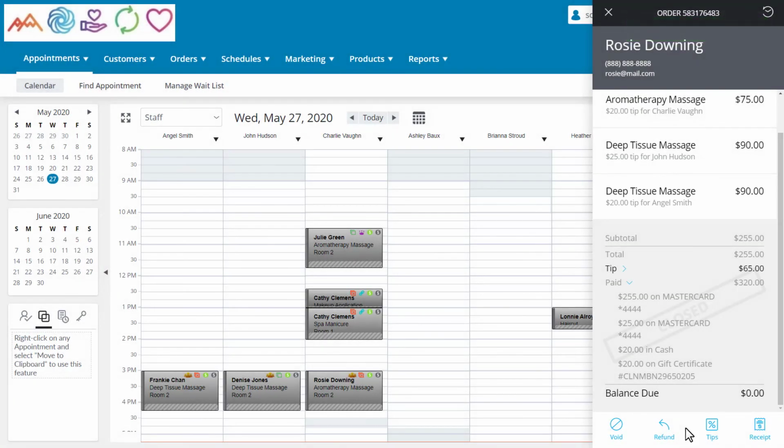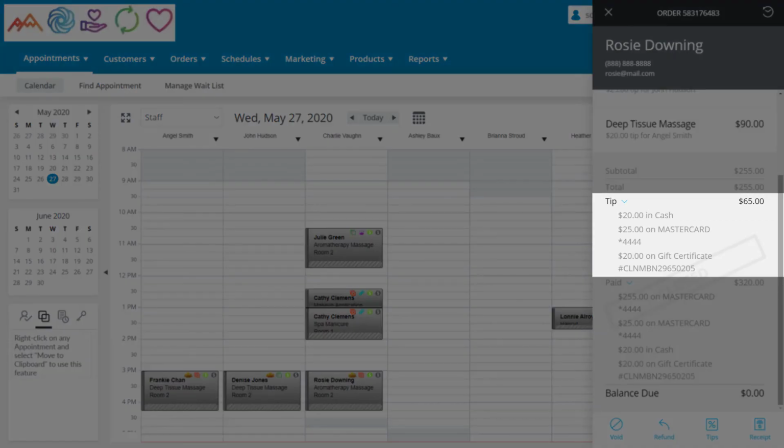And within any closed order, the payment history shows a section for tips. We can see how many tips have been added, along with the payment types for those.